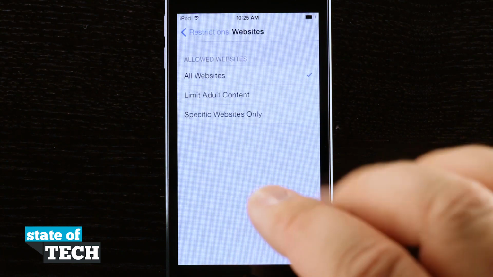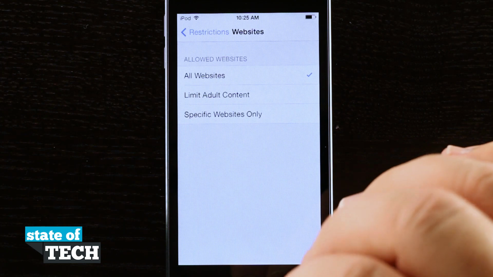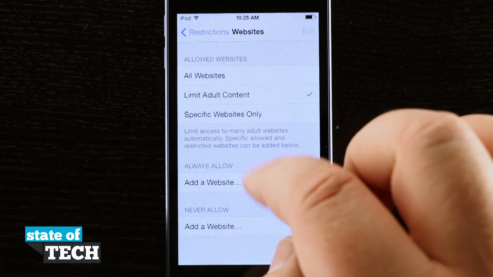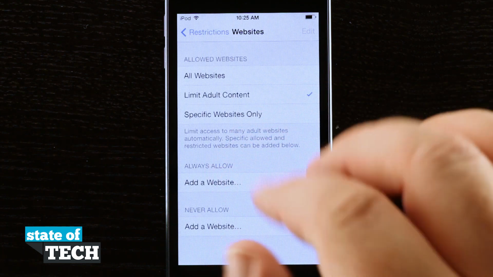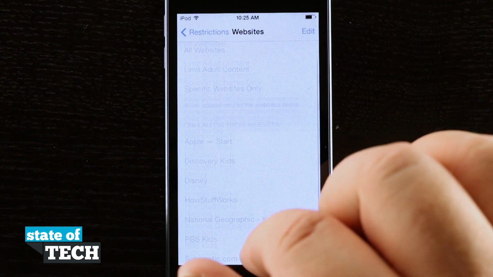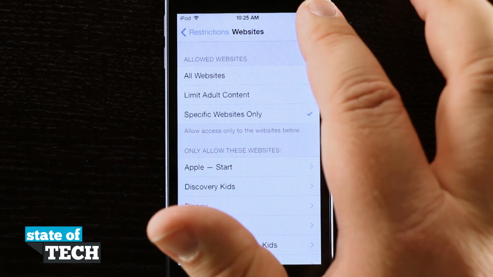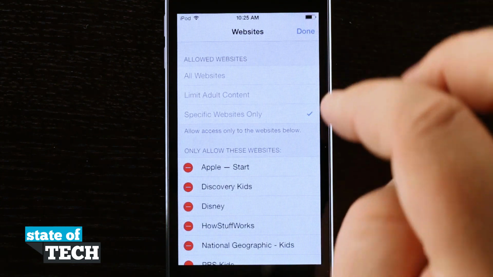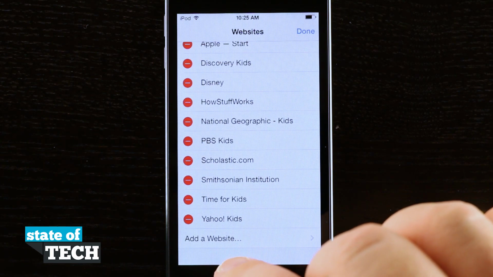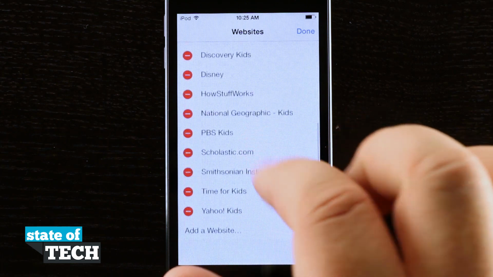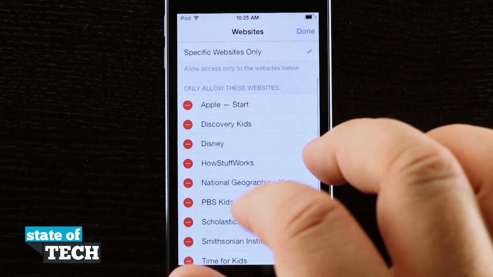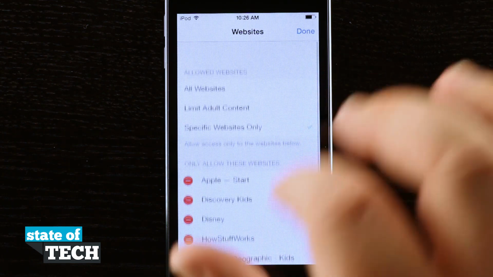And then websites, we don't really have to worry about this area because we already disabled Safari. But if you wanted to leave Safari on, you could actually come in here and limit adult content, and that way they don't actually visit adult websites. And then if we wanted specific websites, we can go ahead and tap and allow just the websites in this menu that we add. So in this feature, if I tap edit in the top right hand corner, I can actually delete or add websites to this list that my child is approved to go on to. And they won't be able to navigate to any other websites but the ones that I have here in this list. So this is an alright feature if you want to leave Safari enabled but limit them to a specific amount of websites. You could do it in this manner.